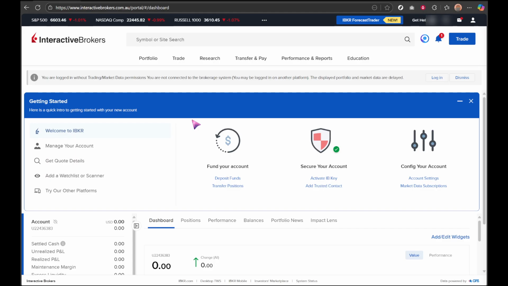I'll walk you through the exact path inside the Interactive Brokers client portal so you can turn this feature on quickly and confidently. Start by logging into the Interactive Brokers client portal and landing on the dashboard, also called Home. Make sure you're signed into the correct account if you manage more than one, and that your account is fully opened and funded since permissions live under account management.